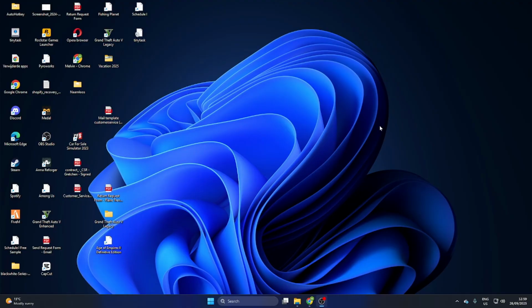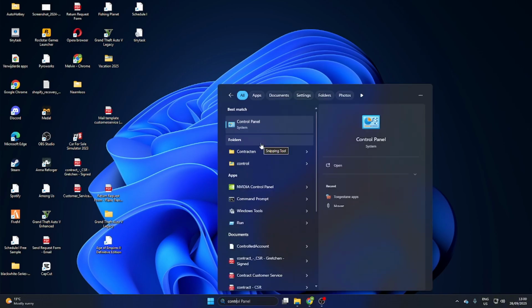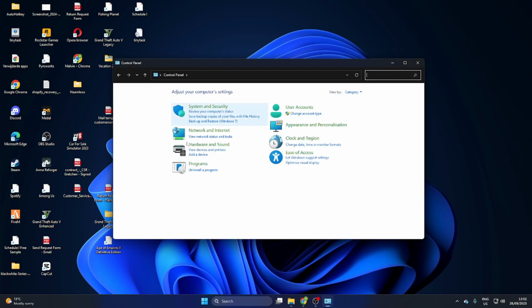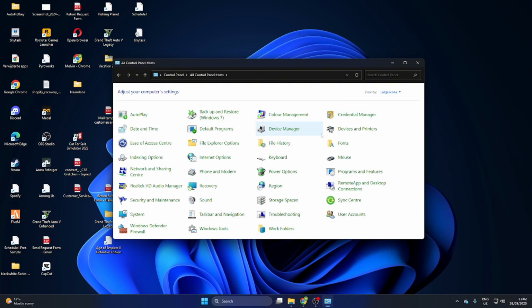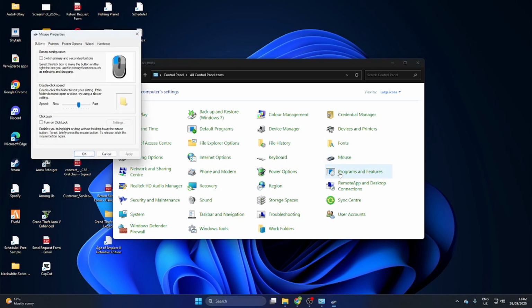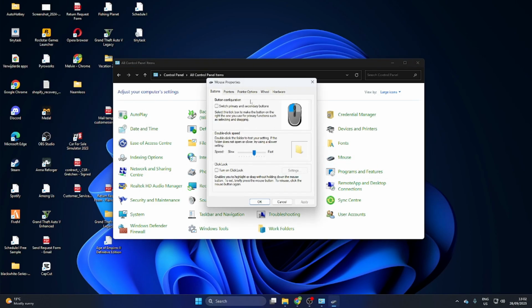In this video I'm going to show you how to reset mouse settings in Windows 11. So what you need to do is go to the search bar down on the taskbar and then search for control panel. Now once you have opened your control panel, then go to view by and select large icons. Now once we have done that, search for the mouse option. It is over here. Select the mouse option and as you can see, this window will be opened.